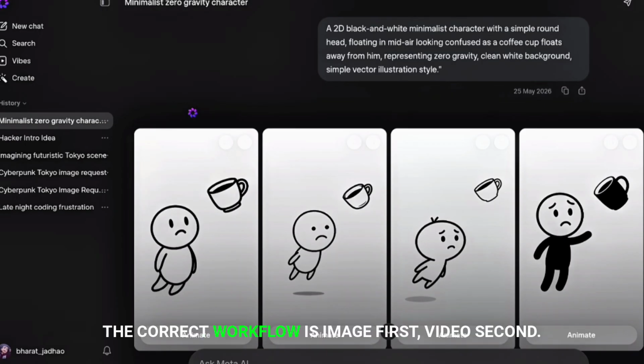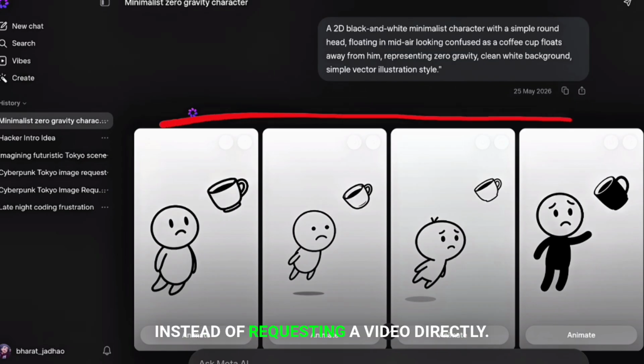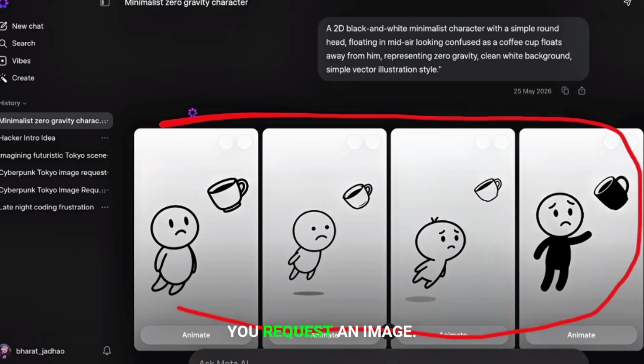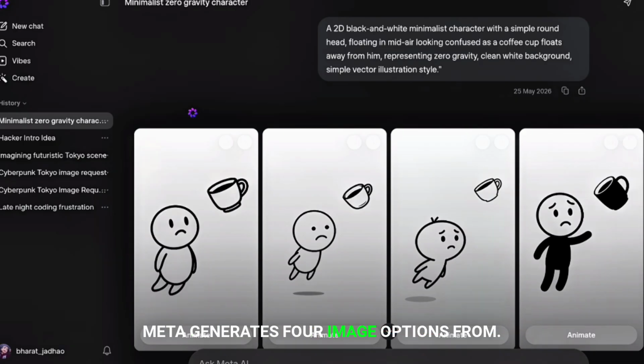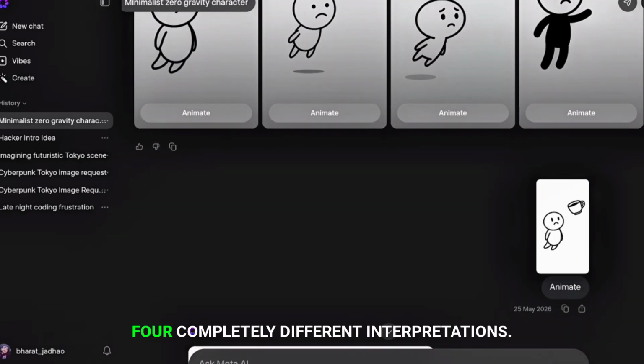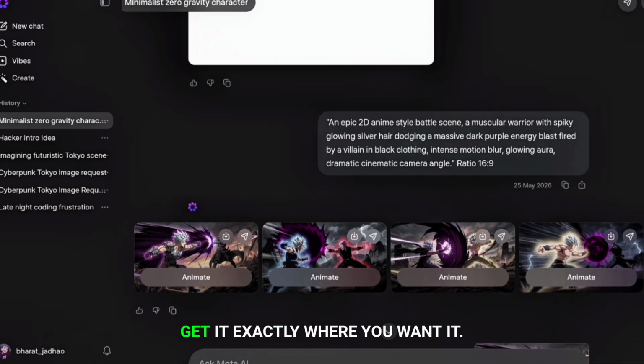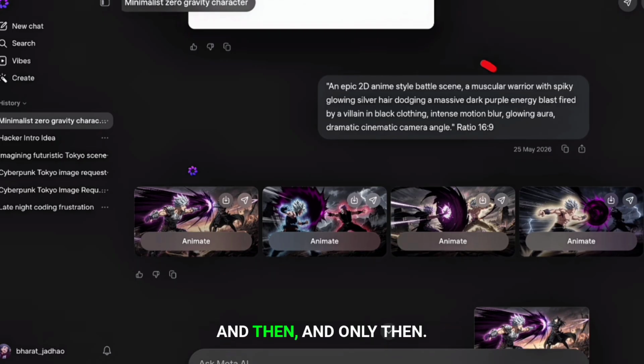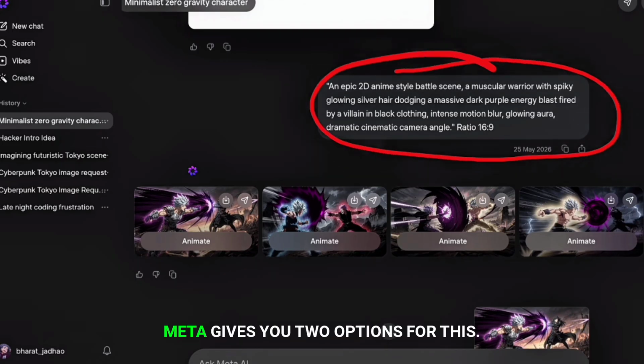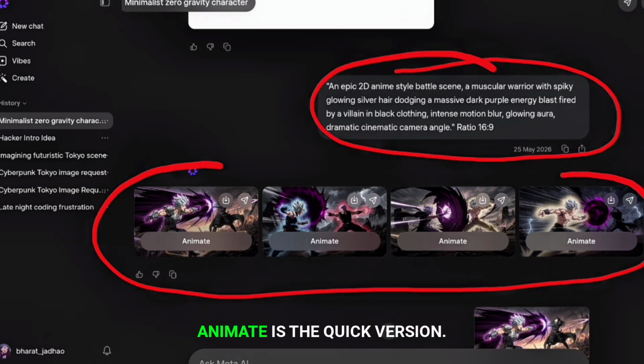The correct workflow is image first, video second. You type your prompt into Meta. Instead of requesting a video directly, you request an image. Meta generates 4 image options from that one prompt, 4 completely different interpretations. You look at all 4, pick the strongest one, refine it if you need to, change the lighting, adjust the style, get it exactly where you want it, and then, and only then, you animate it. Meta gives you 2 options for this. Animate is the quick version.